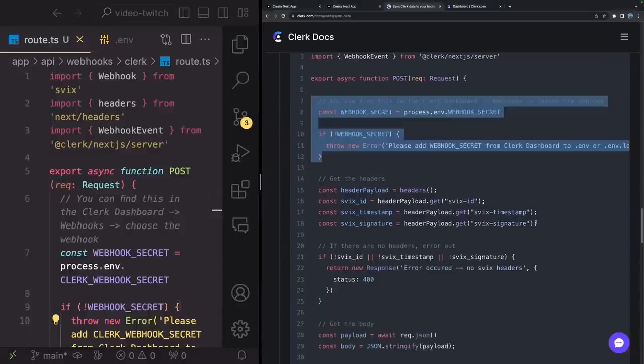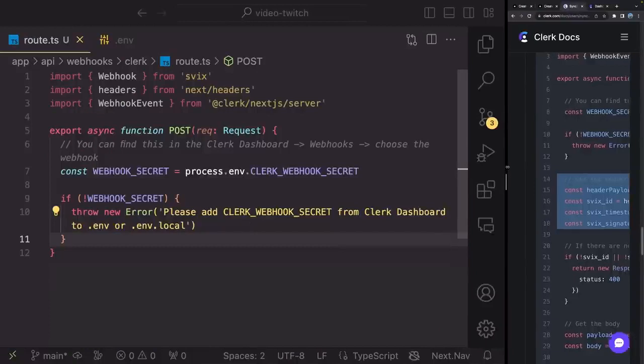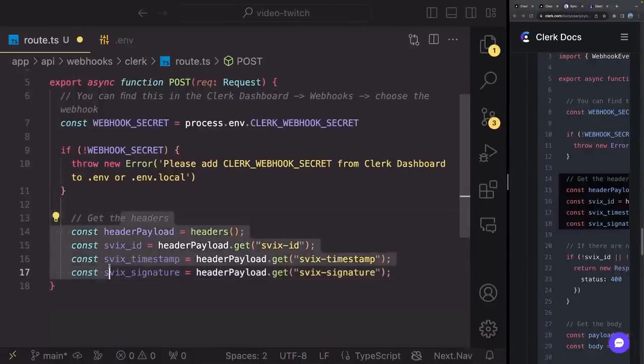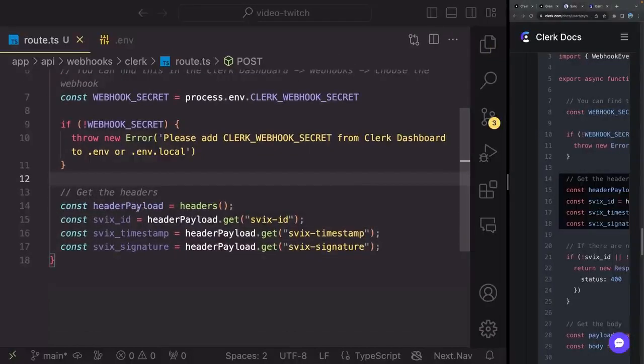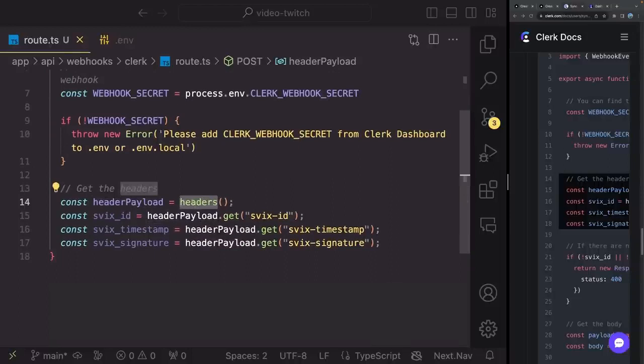What we have to do next is get the headers. So let's go ahead and copy this. Let's go just below this if clause here, and let's get our headers. So I'm just gonna indent this like that. We get the headers from Next.js, and then from that headers object, we get the Svix ID, the Svix timestamp, and the Svix signature.